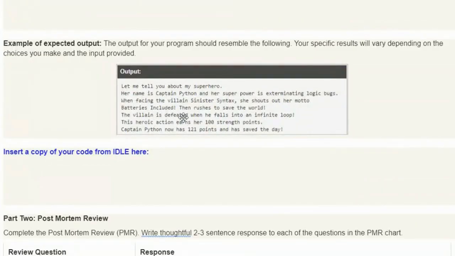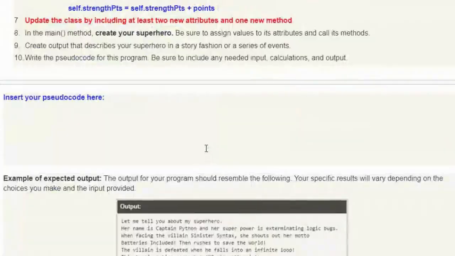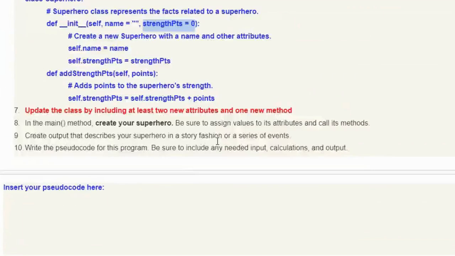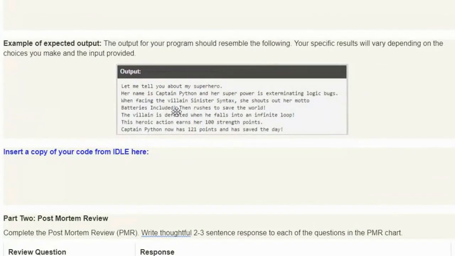Here, let's look at this sample one. Let me tell you about my superhero. Her name is Captain Python, and her superpower is exterminating logic bugs. When facing the villain's sinister syntax, she shouts out her motto, "Batteries included." So they added motto as an attribute, and I guess they added the villain's sinister syntax. So that's their villain that they fight, and the new attribute of motto. She shouts her motto, "Batteries included," then rushes to save the world.